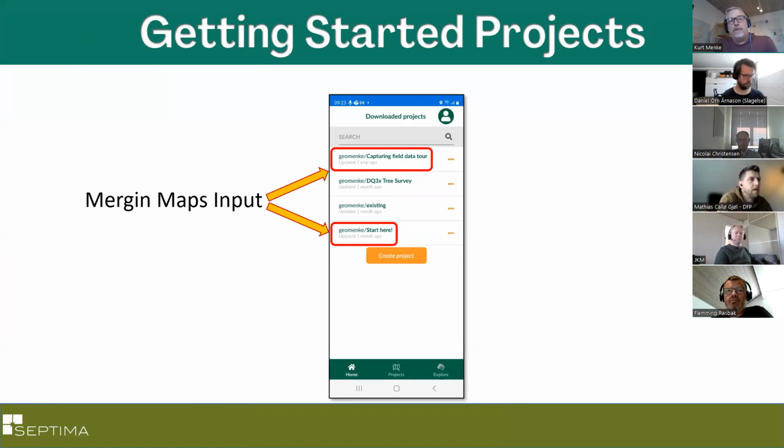Another option that's kind of a new feature: when you open up the Mergin Maps Input app on your phone and log in, there will be a couple of projects in there that are basically getting started projects. So you can open these, everyone gets access to these. The Start Here and the Capturing Field Data Tour are just projects that open up and guide you through how to use the Input app and how to collect field data. So they're just tutorials basically that show up on your phone. So those are also available.